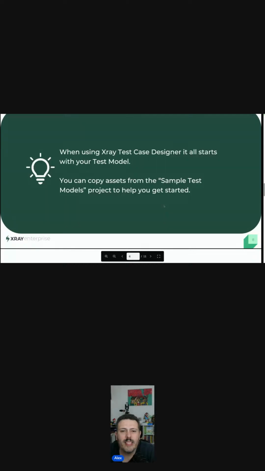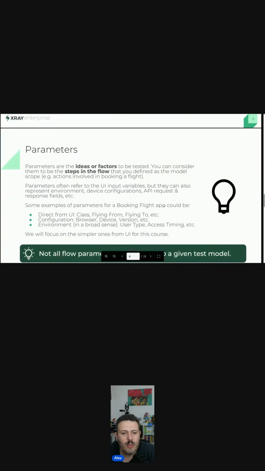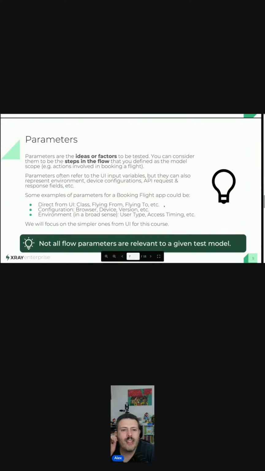When using Xray Test Case Designer, it all starts with your test model. You can copy assets from the sample test models project to help you get started. Parameters are the ideas or factors to be tested. You can consider them to be the steps in the flow that you define as the model scope. For example, actions involved in booking a flight.